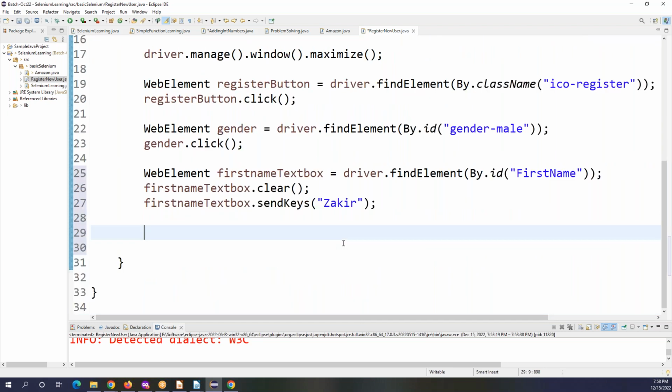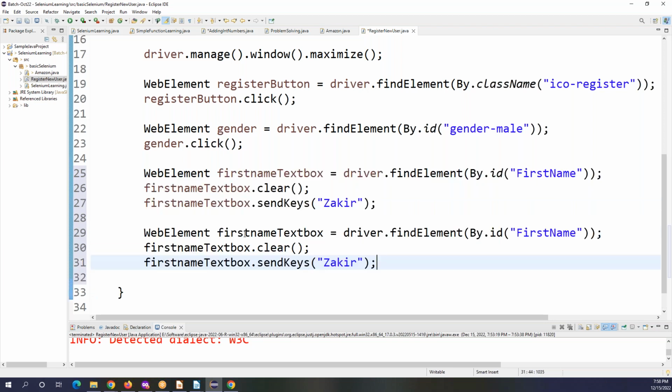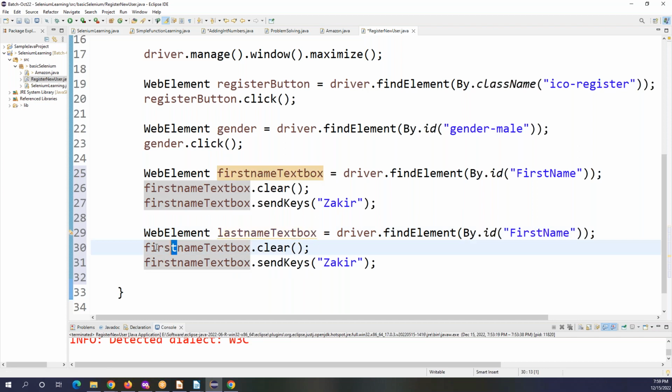You got it? Once you are done, do the same thing for the last name. What you can do is just copy these 3 lines and paste it here. Once you paste it, it will say duplicate variable. Just change the first name here to the last name. And you also have to change the variable name here. Next 2 lines.